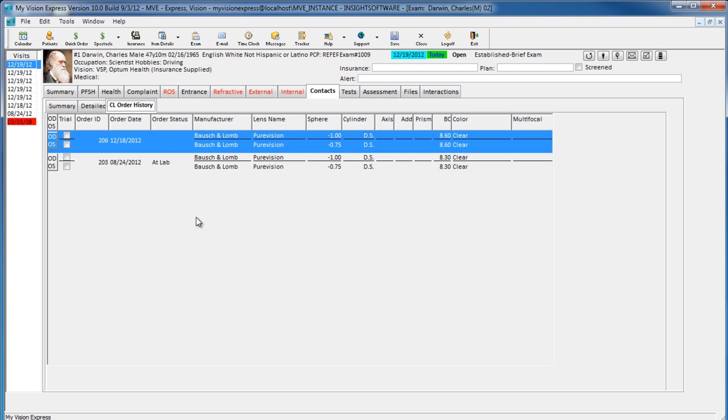I also have contact lens order history. So this is a nice, easy way for doctors to view if the patients have been ordering from your office and exactly what they've been ordering.